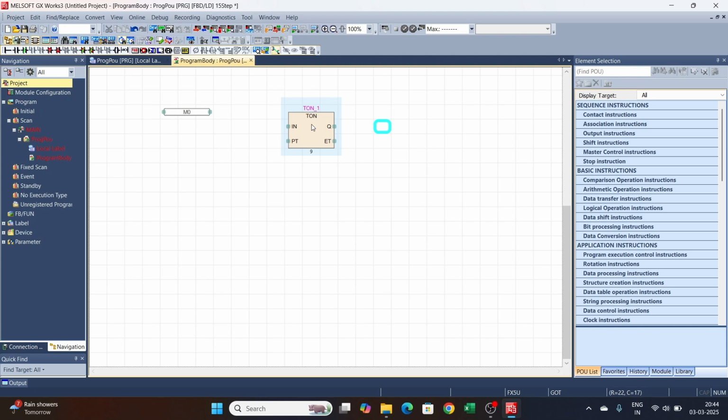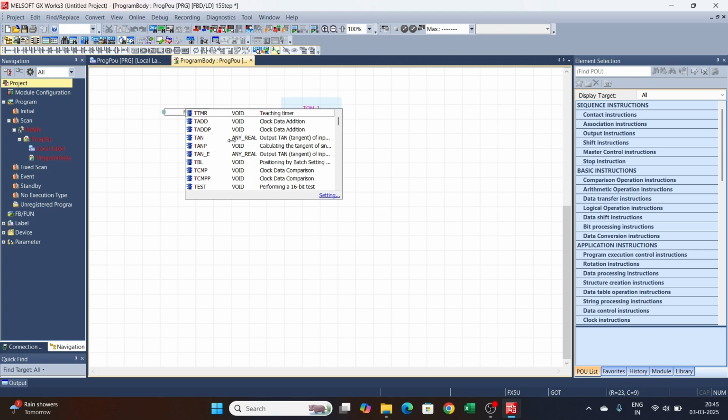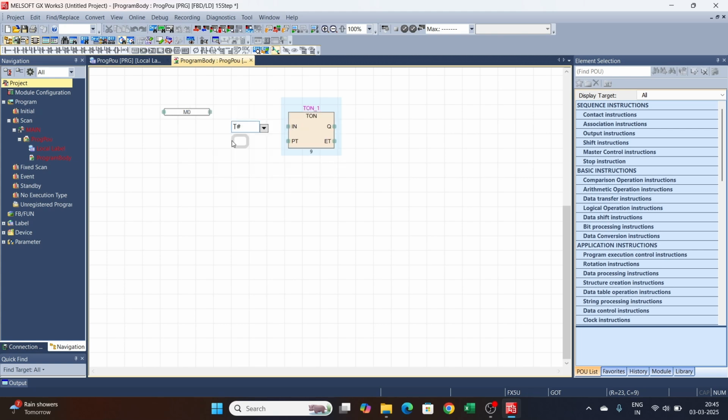So this T on timer, when you provide input at this section, the preset value in this section will turn on, and after the specific time provided, this Q will be turned on. Okay, so I will specify one T here. I need T, and 2 seconds. Okay, so this I have created here.